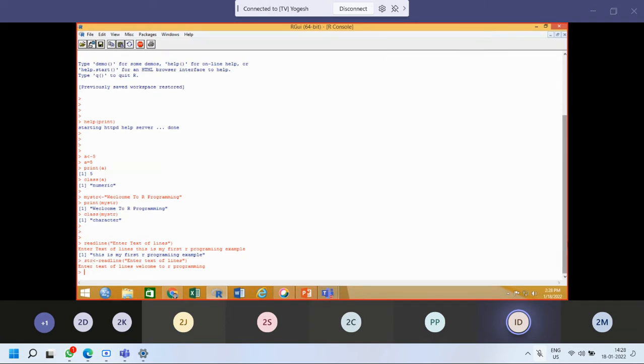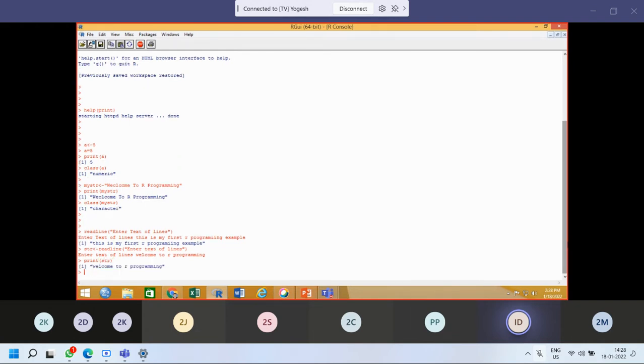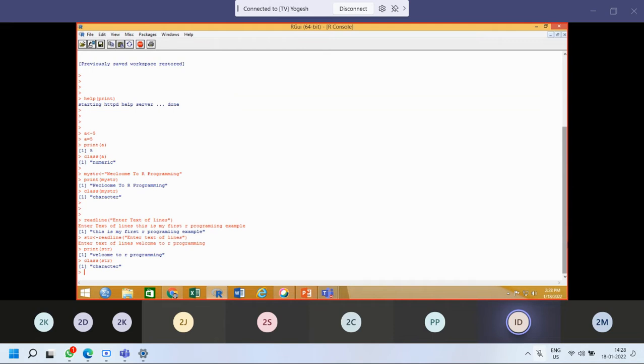Now I would like to print the text. So what would I like to print? I would like to print str, and now it will print welcome to R programming language. All are getting or not? Now if again I look at the class of str, then it gives again character.